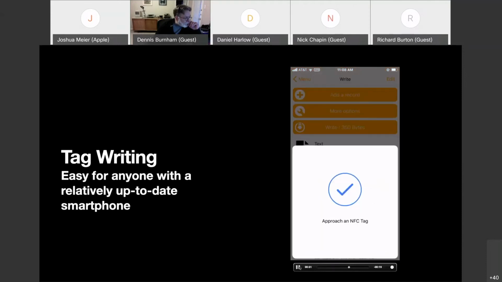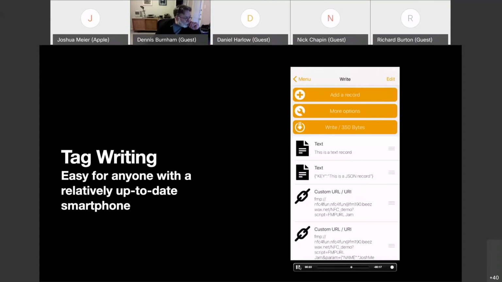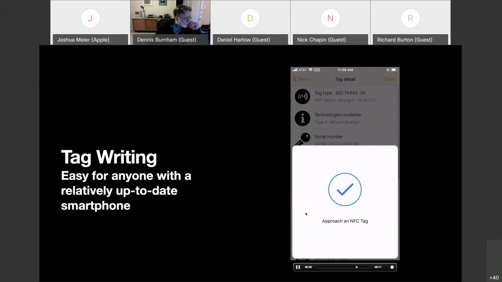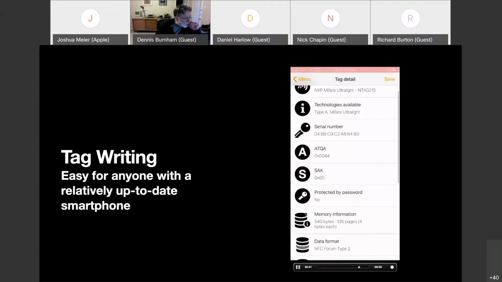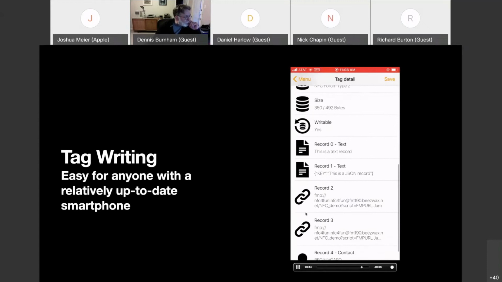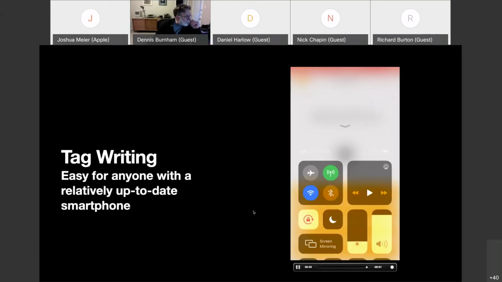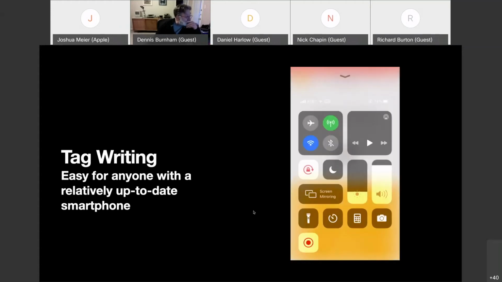Now I've tapped my NFC tag on the reader and written to it, and you can see all the data that was there before has now been overwritten. So that's tag writing. It's simple. You can find any free app to do it on the App Store, and all you need is a packet of tags and an NFC-capable smartphone.